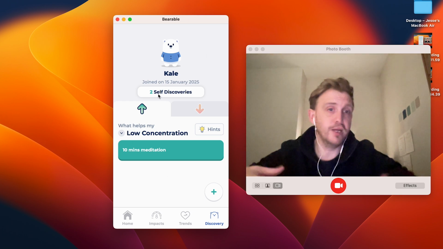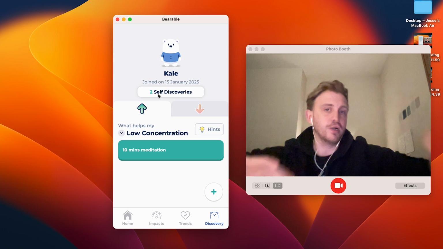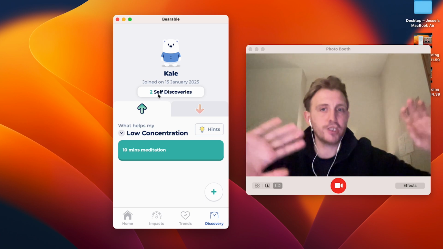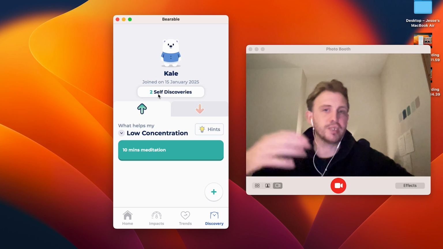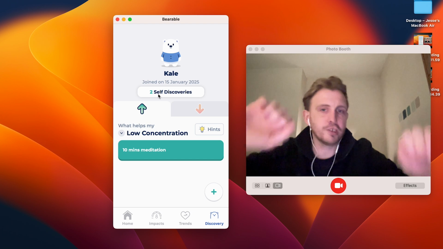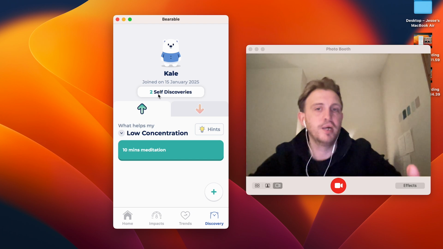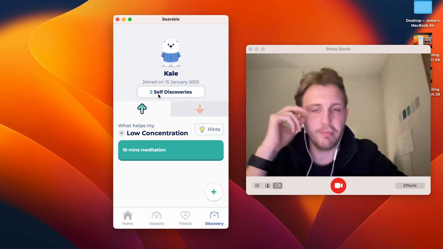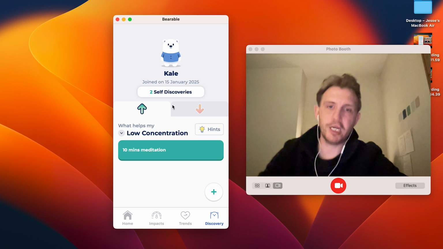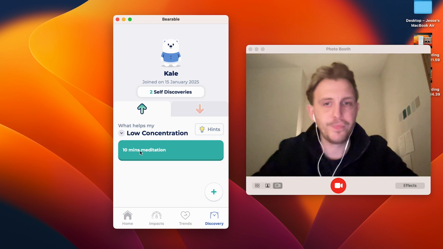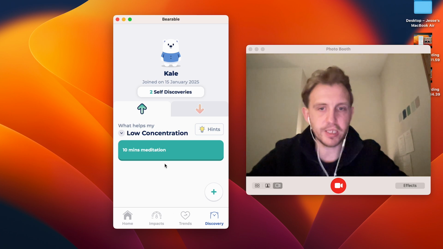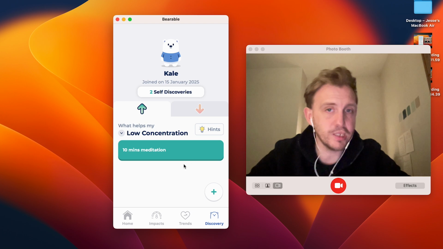And so, if in 3 years you've forgotten what helps you with low concentration, you can come to your self-discoveries diary, go to low concentration and remind yourself, oh, I need to eat less sugar, I need to do 10 minutes of meditation. That will help me to manage my low concentration. That way you don't have to sort through your data or look back through your data. You've already just saved it here.